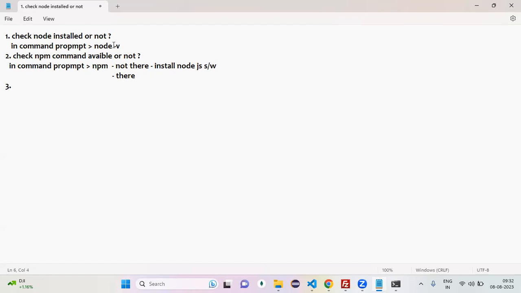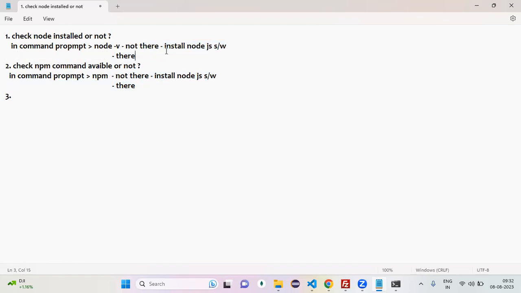If Node is not there also, which software do you have to install? Node software, you have to install it. If Node is not there, install the Node.js software. Can you confirm whether Node is there or not on your machines? Not there, sir. Then install it, Node.js software. Yes, sir, I have 9.51. Yeah, that's okay.